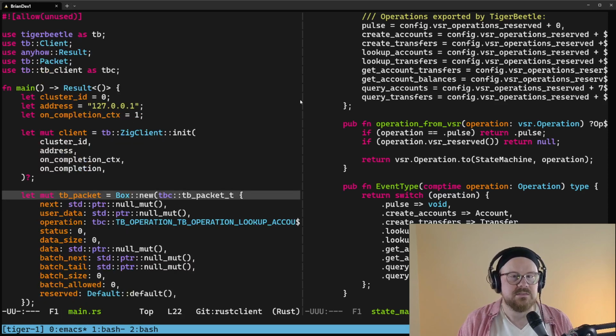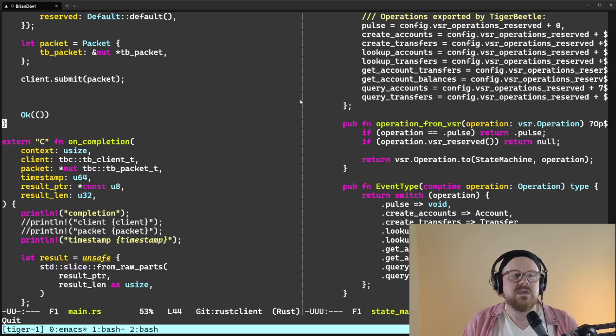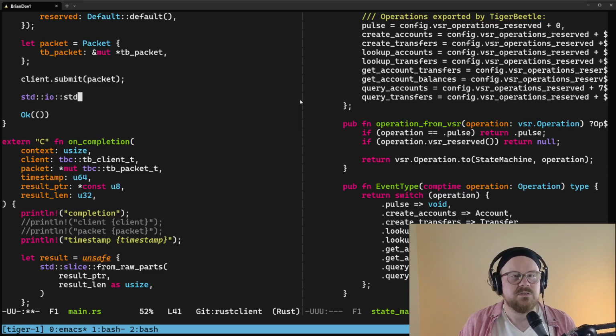This TB packet is on the heap and it'll be automatically deleted. I'm just wondering what happens when this exits. We need to block here. I actually don't know how to just block from the Rust standard library. Probably read from std io stdin, read something. Stdin is going to return some kind of result, and say dot read. Let's go look at the docs again. Back to the web.